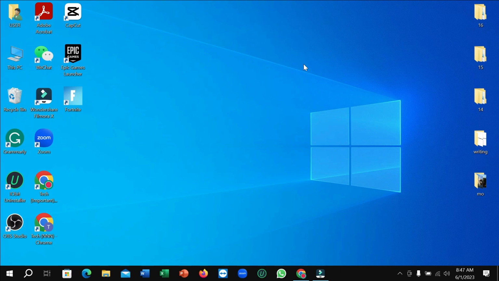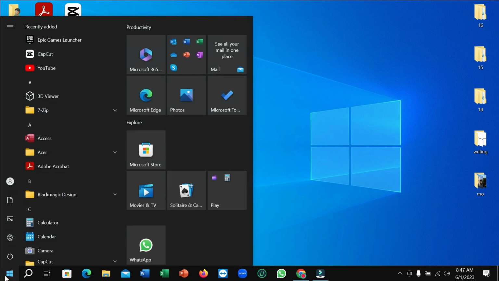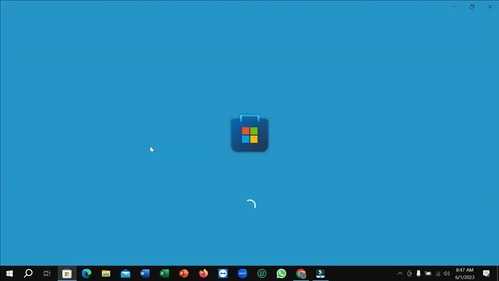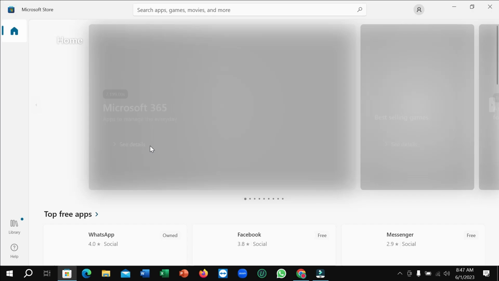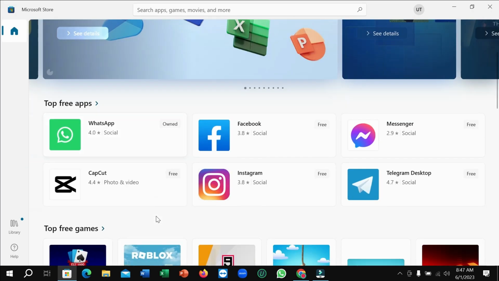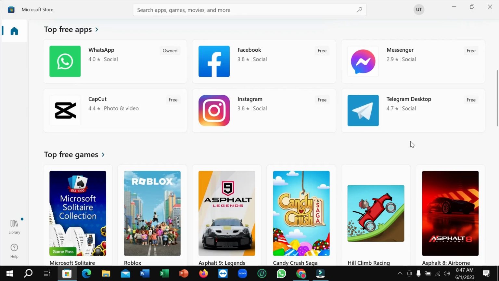So first of all, what you need to do is click on the Windows icon in the corner. Right now you can see there is a Microsoft Store, just open it. It's loading, so you just need to wait a few moments. Okay, after it opens, just scroll down and find the app you want to install.